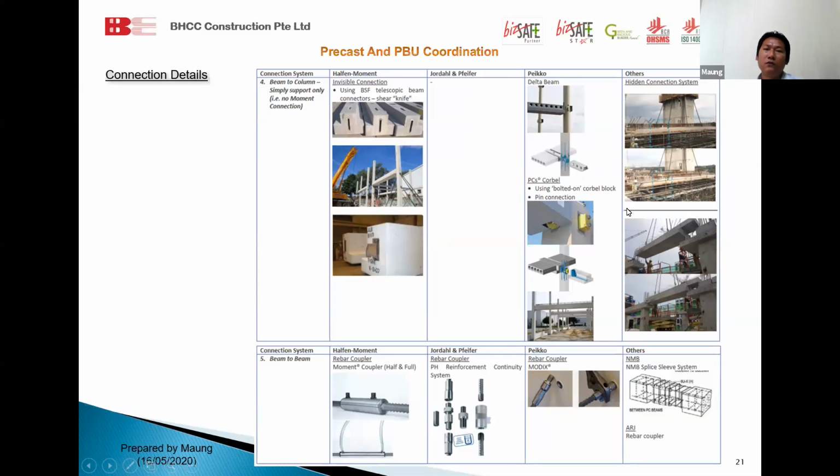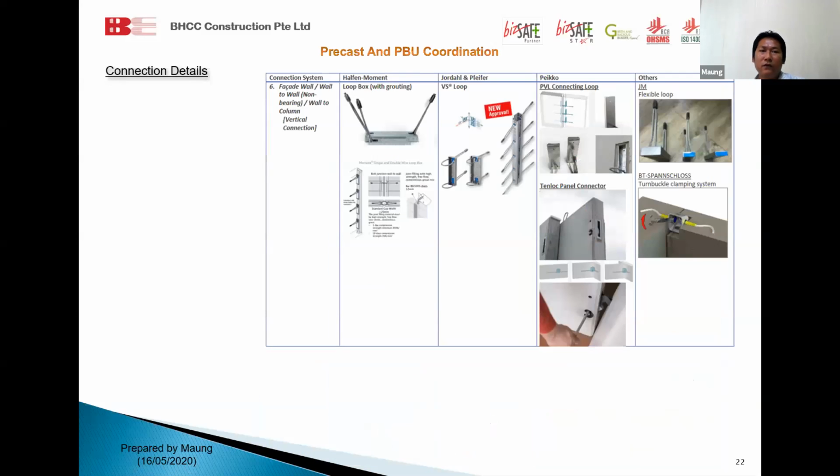You need to draw the proper connection drawing for the main consultant's approval if you are working on another project. But for the HDB project, you do not need to worry about these connection details. Their main consultant has already prepared the standard connection drawing, so you just refer to it and use it for your reference.